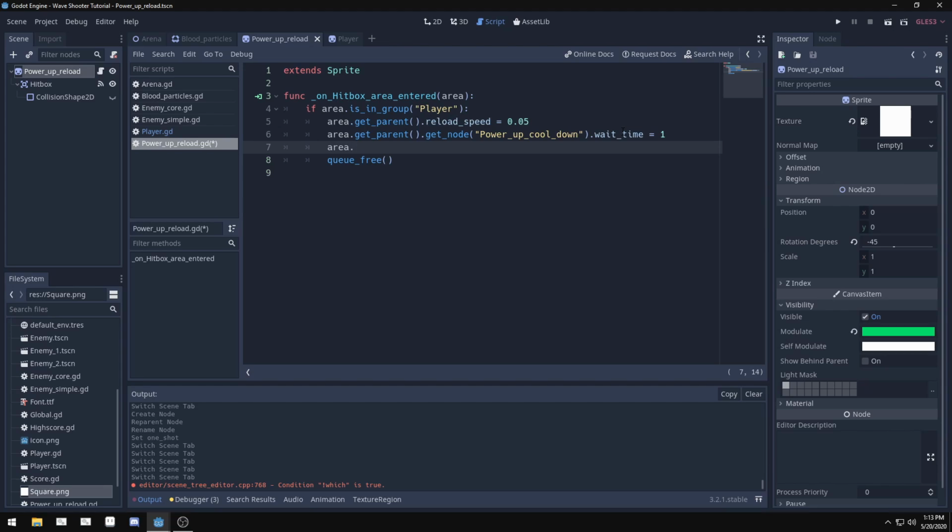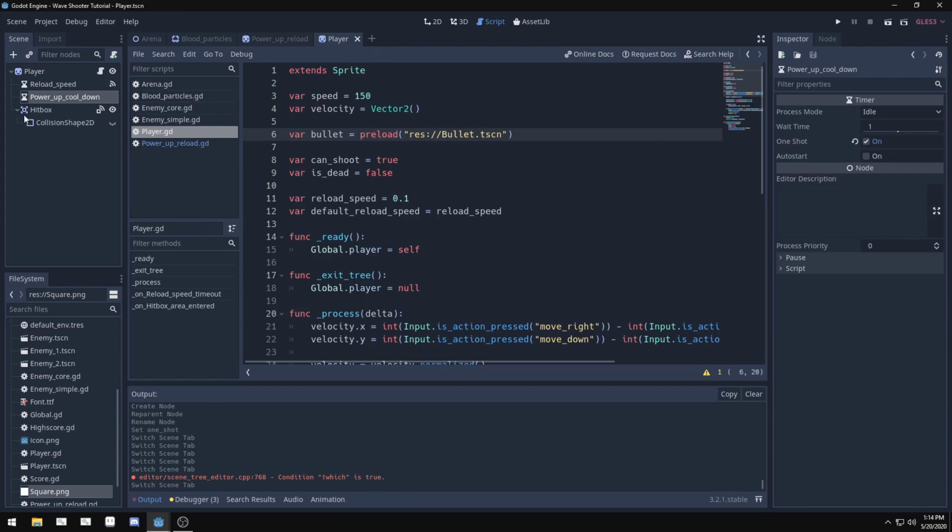I'm also going to do area.get_parent().get_node PowerupCooldown. We're doing the same thing, and we're going to tell it .start. That way the PowerupCooldown actually gets started, and this gets queue freed. That's why we can't have a timer in the power up, because the power up gets destroyed, so that timer would never actually go off. So you can save that.